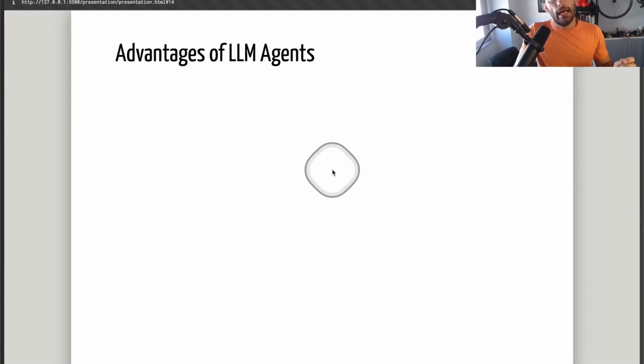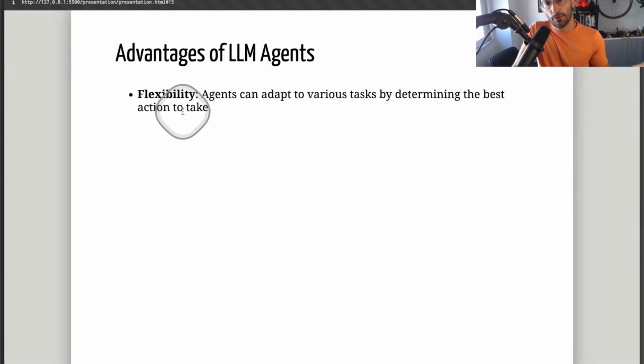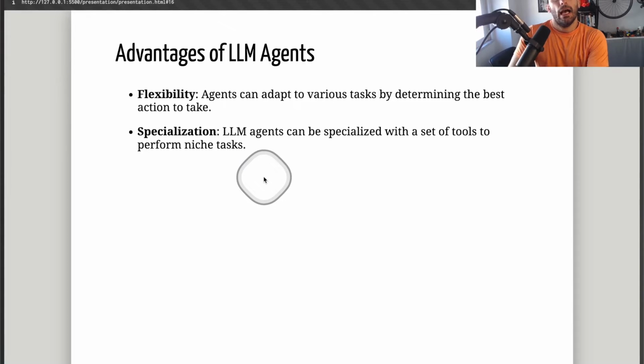Okay, that's great. What are the advantages of these types of agents, and why are they so interesting? Well, they're super flexible to start, right? They can adapt to various tasks by determining the best action to take. They're super specialized. So LLM agents can be specialized with a set of tools to perform niche tasks. Imagine you have an agent to run code, right? So the tools that agent has are like the ability to do tasks in the shell, to run Python code, etc. And then you have another one that has access to email, sending and reading emails, and maybe, I don't know, reading files, etc.